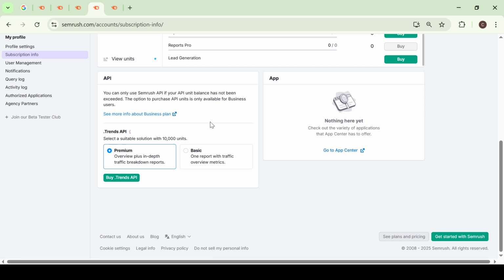After this is done, you may be required to confirm your cancellation. Keep an eye on your email inbox, as many services, including Semrush, prefer email confirmation to finalize such requests. This step ensures that you have given your consent and avoids accidental cancellations.